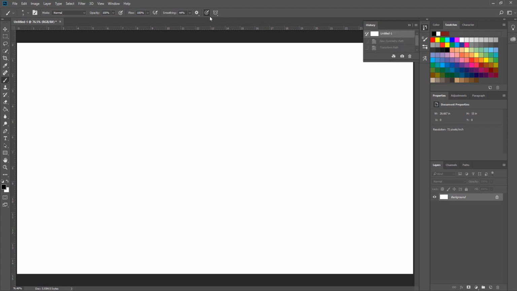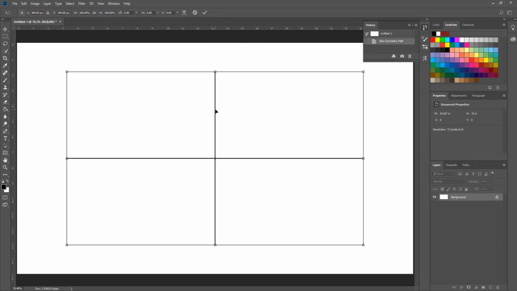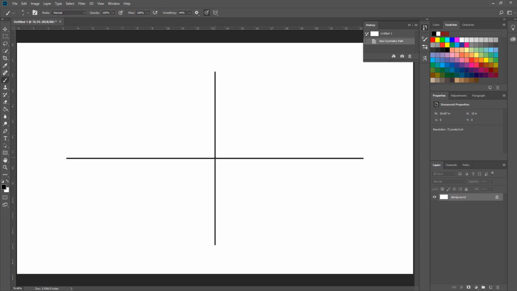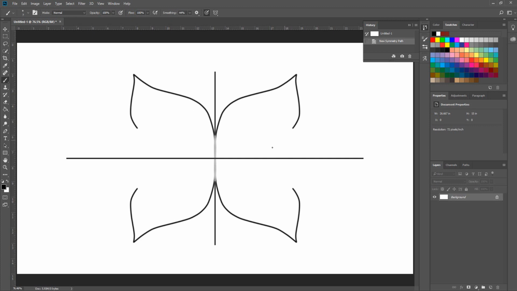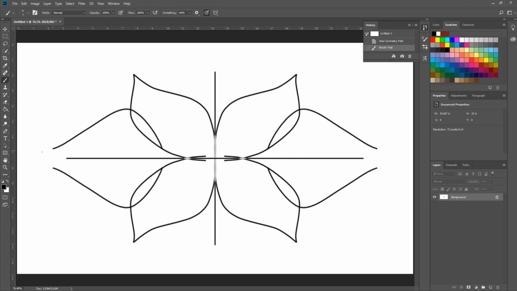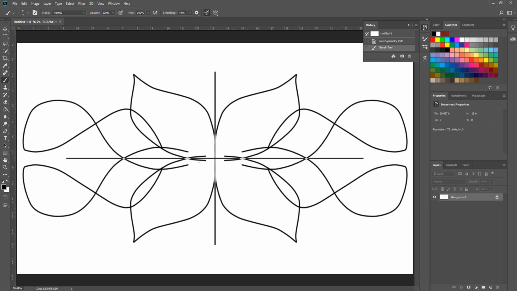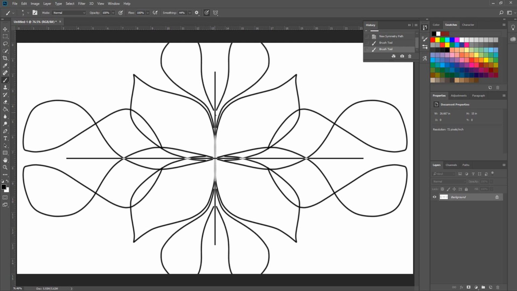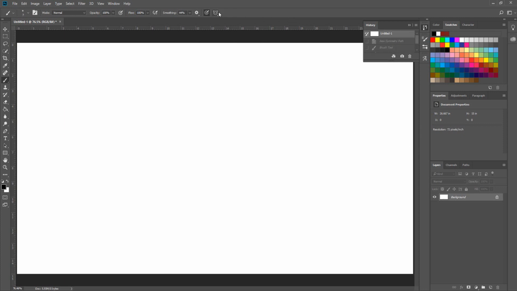Let's look at some of the other options. New dual axis. New wave.